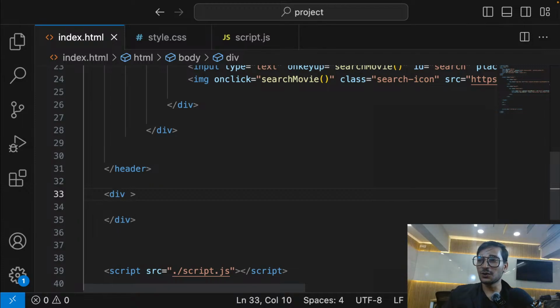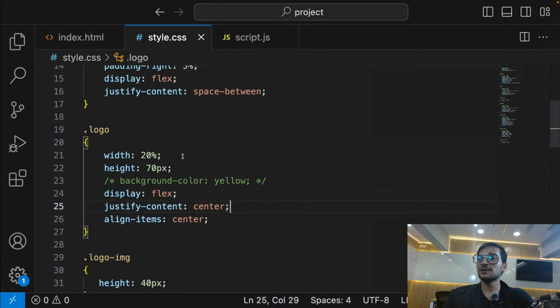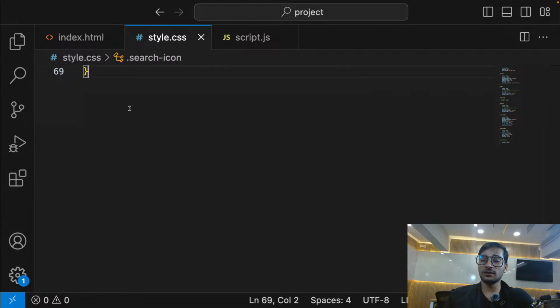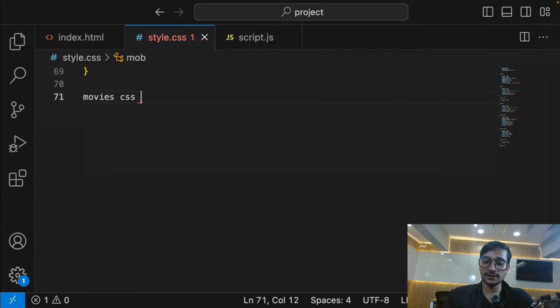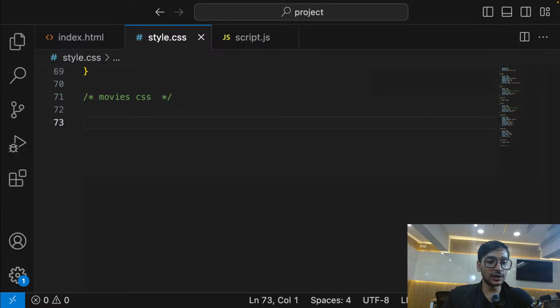Okay. So div, let's give it a class of movies. Guys, please focus. This next section is very important. Okay, let's apply some CSS to it quickly. So let's write movies CSS, something like that.